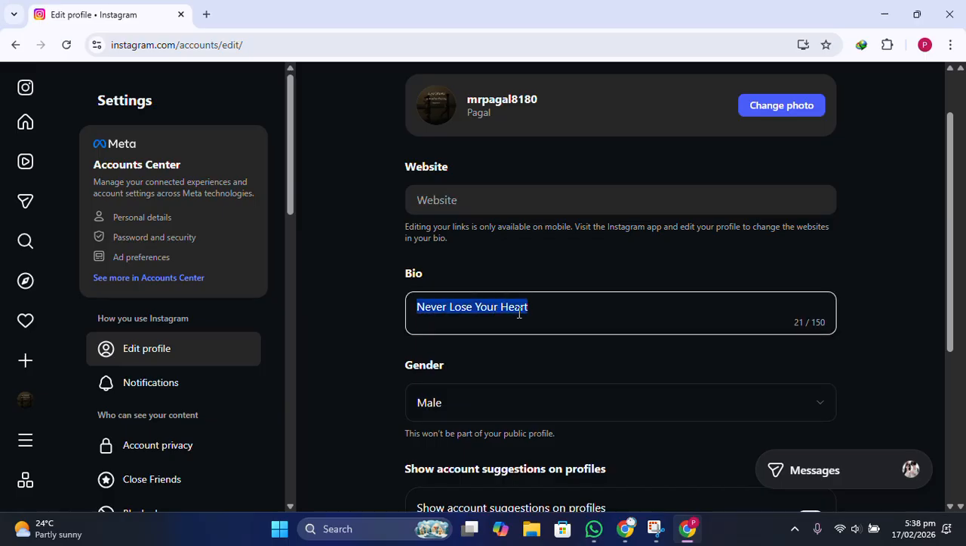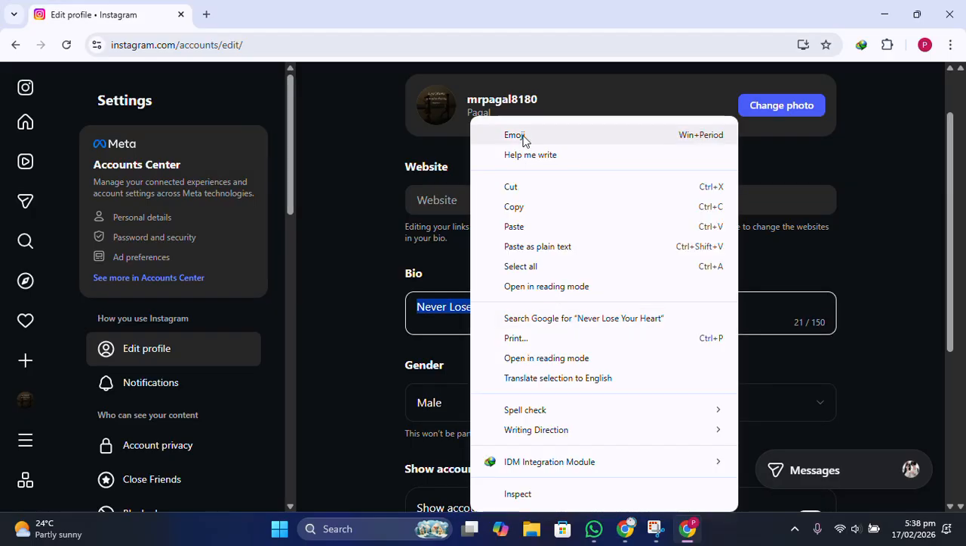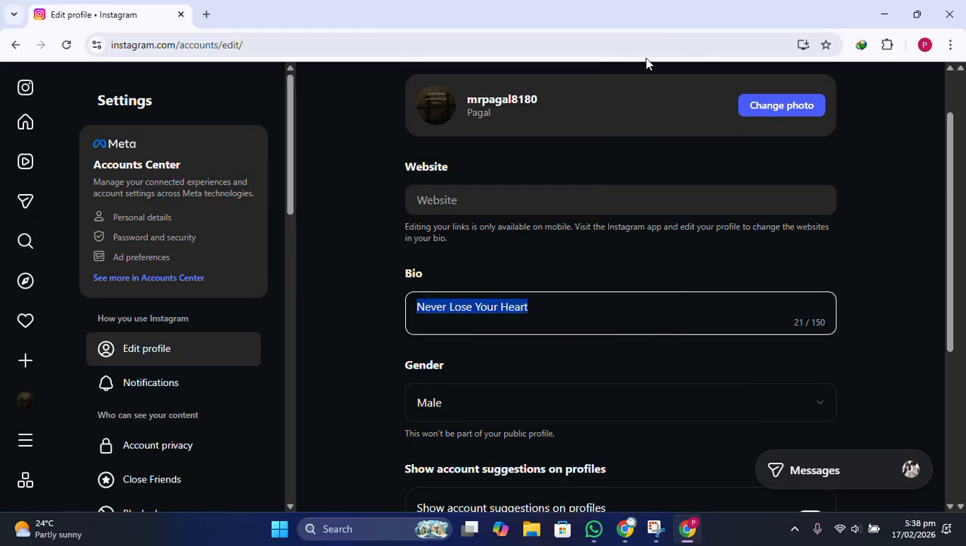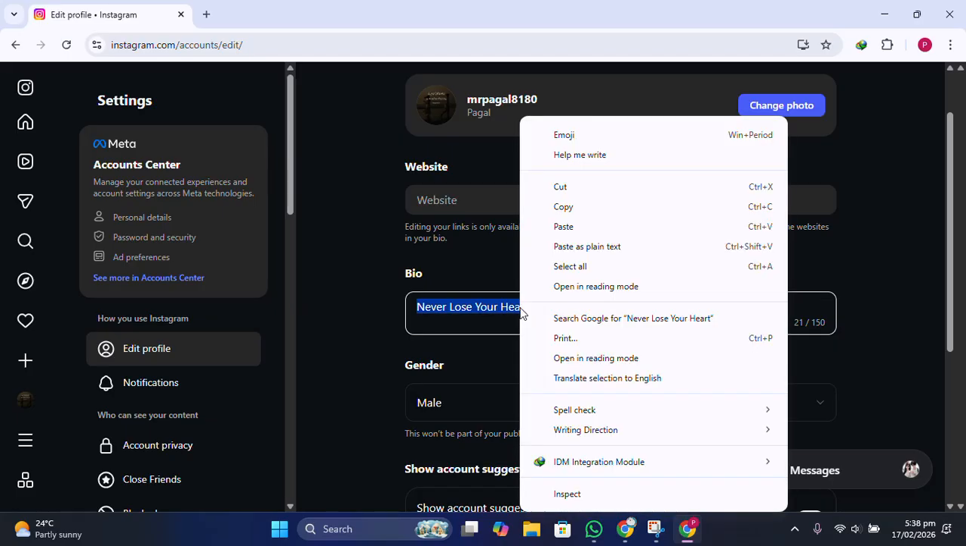So if you want to change its font, there's no direct way to change it, but you can still do that. You just have to copy your bio from here. Let's say I'm gonna copy my bio.